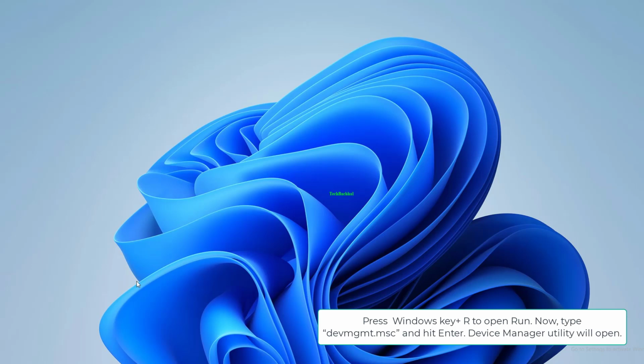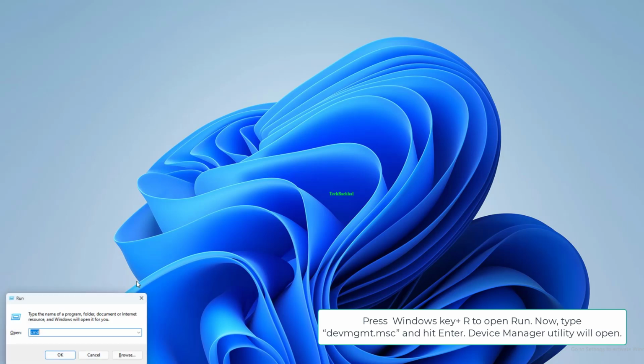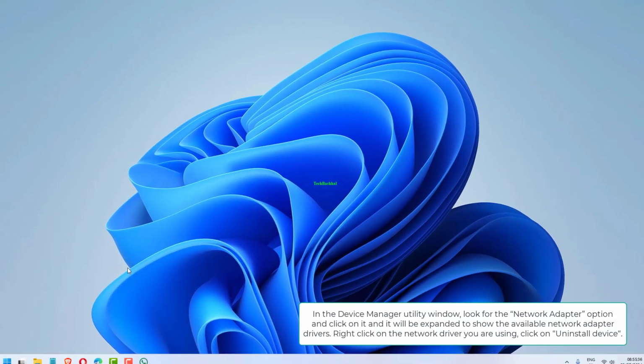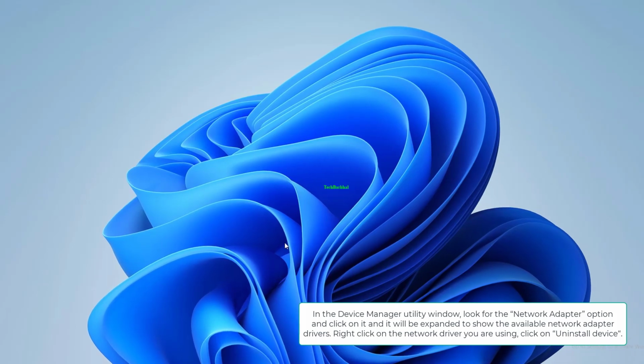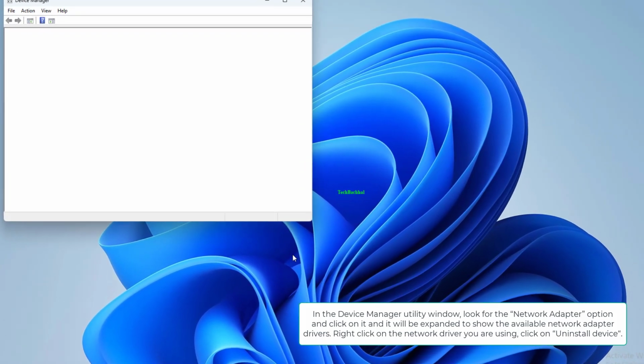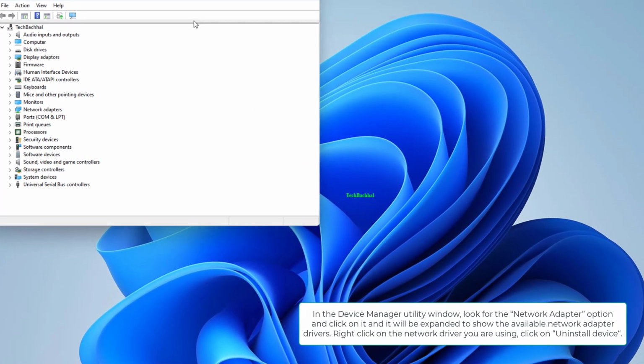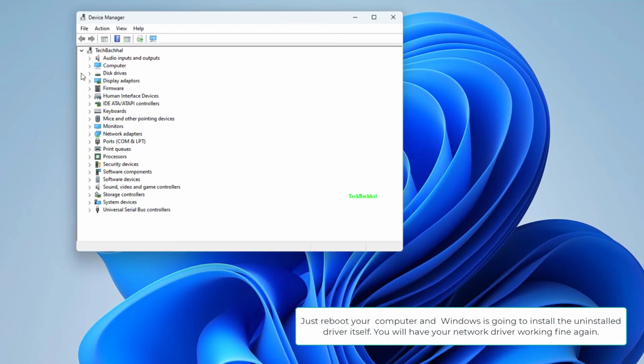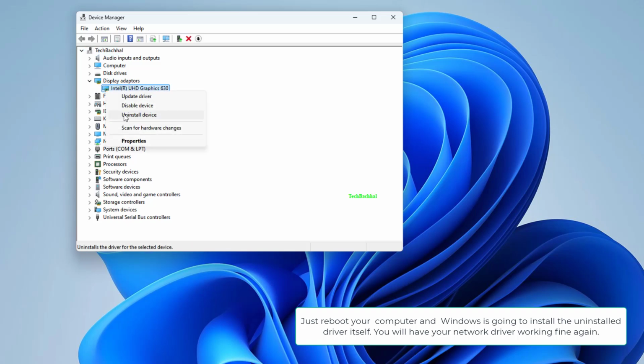Press Windows key plus R to open Run. Now type devmgmt.msc and hit Enter. Device Manager utility will open. In the Device Manager utility window, look for the Network Adapter option and click on it, and it will be expanded to show the available network adapter drivers. Right-click on the network driver you are using, click on Uninstall Device. Just reboot your computer, and Windows is going to install the uninstalled driver itself. You will have your network driver working fine again.